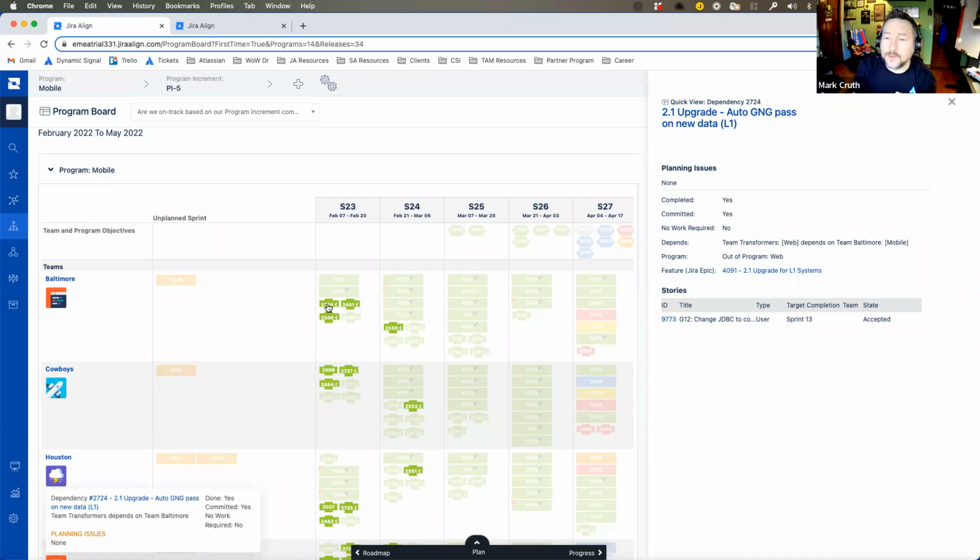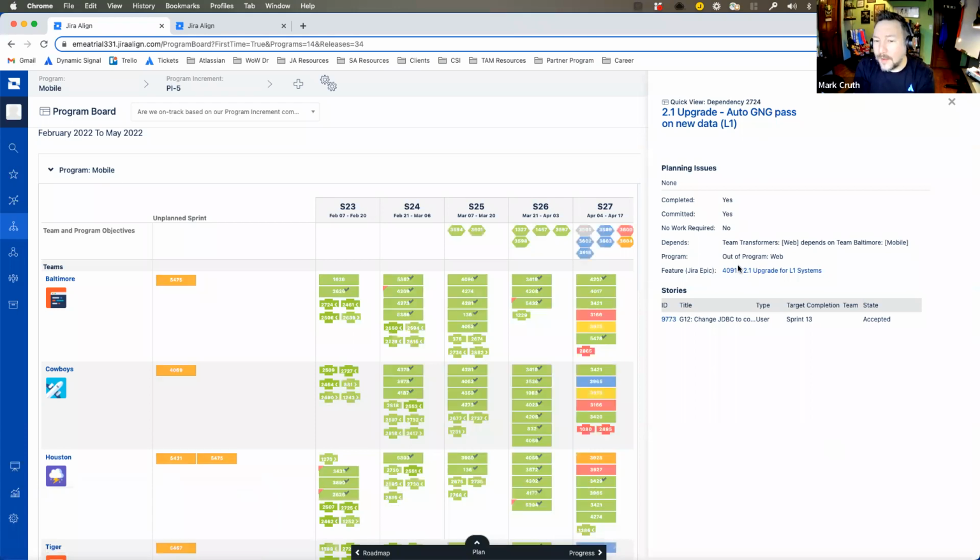And so this is a representation of a team that says, hey, I need help from Baltimore. In this case, there's another program outside of this program, the web program, that says, hey, I need help from Baltimore to get this thing done. And Baltimore said, cool, I can do it. And in this case, they've actually said they completed it and they've committed to it. So they said, yep, we did it. We were going to do it and we've already taken care of it. So here I can track my dependencies and see how they are actually progressing.